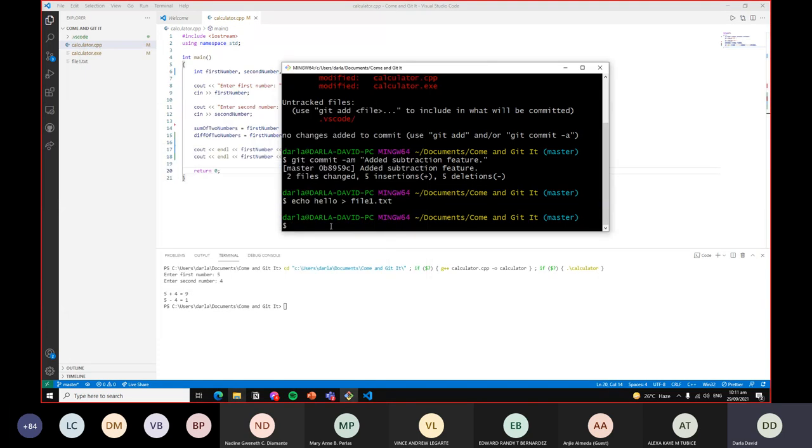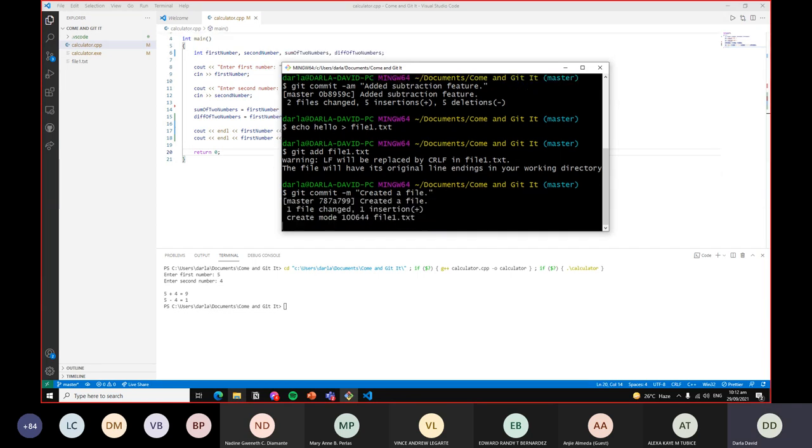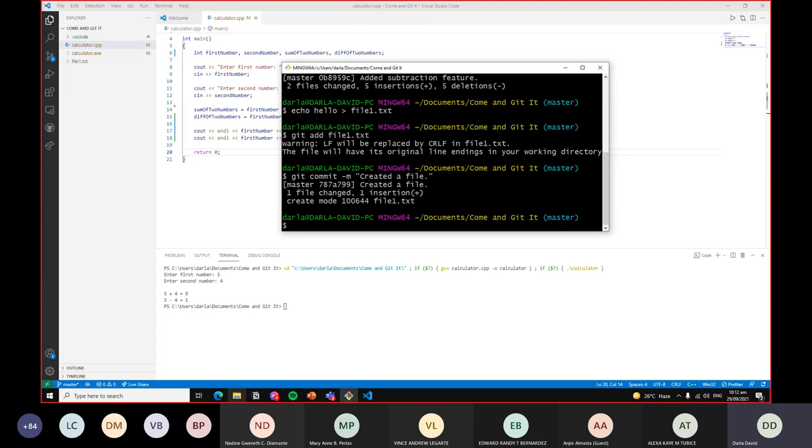So, now that we have a file1.txt, i-commit na natin. Git add, this time, since ang i-add ko lang naman ay yung file1, git add file1.txt, and then, we commit it. Git commit -m added a file. Ay, joke lang. Created a file para mas accurate. There you go. Ayan. So, na-commit na natin, created a file.